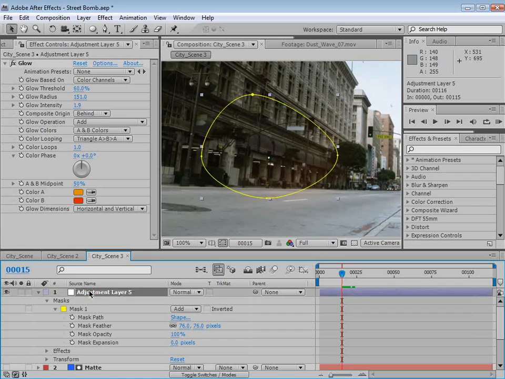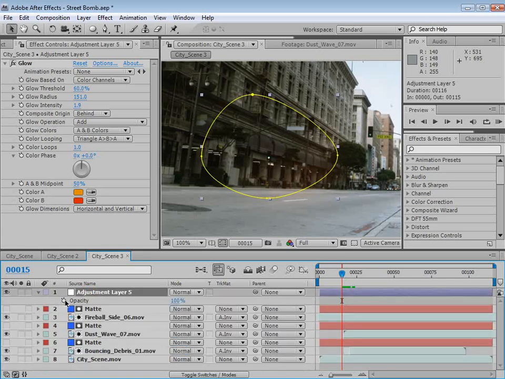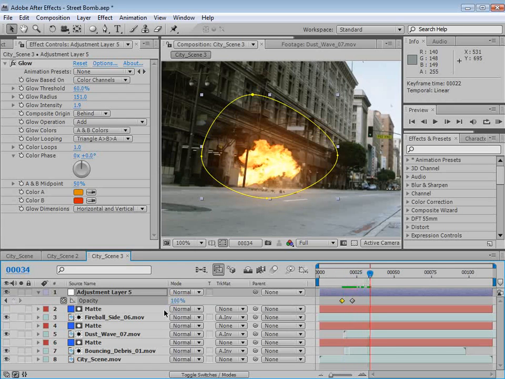Now, the thing about this glow is we want to fade it in. So hit T, bring up the opacity, set the keyframe, move forward here, set it to 0, and it's going to fade in, and then it's going to fade out. We just want it to glow for that really bright, hot spot of the fireball, and then sort of fade out.